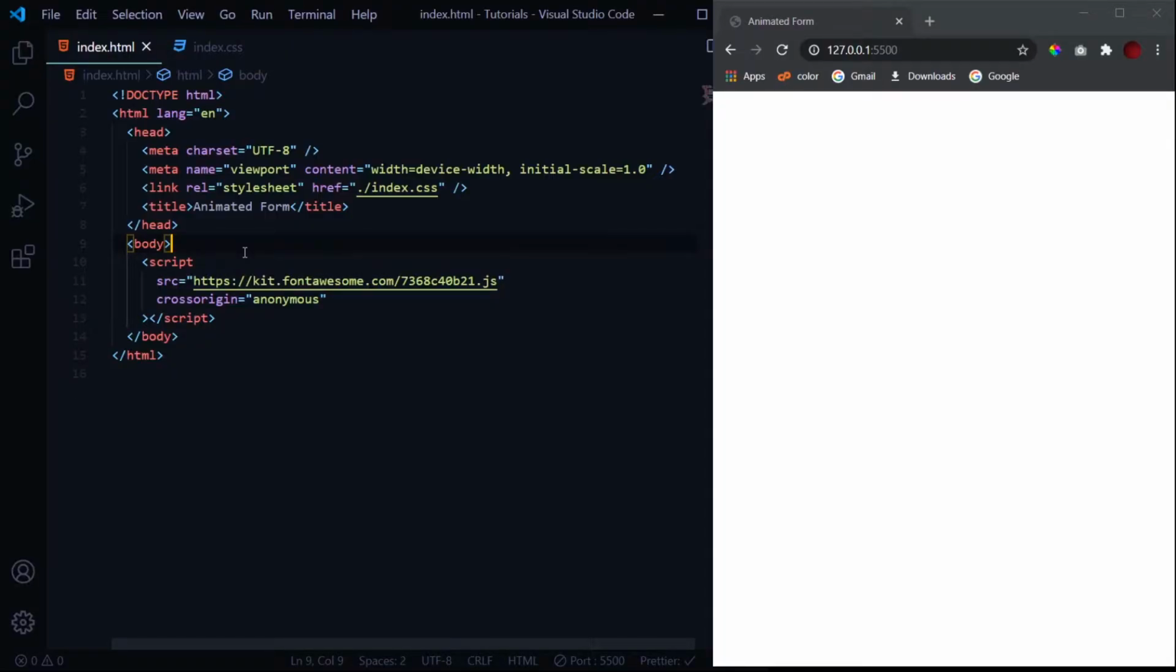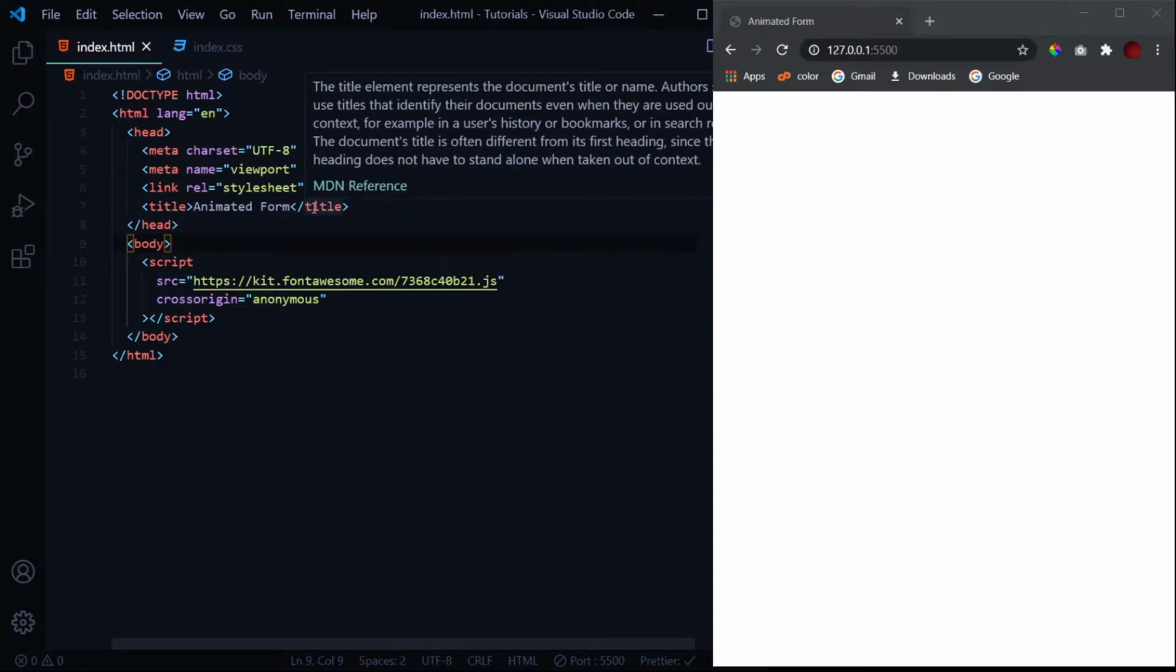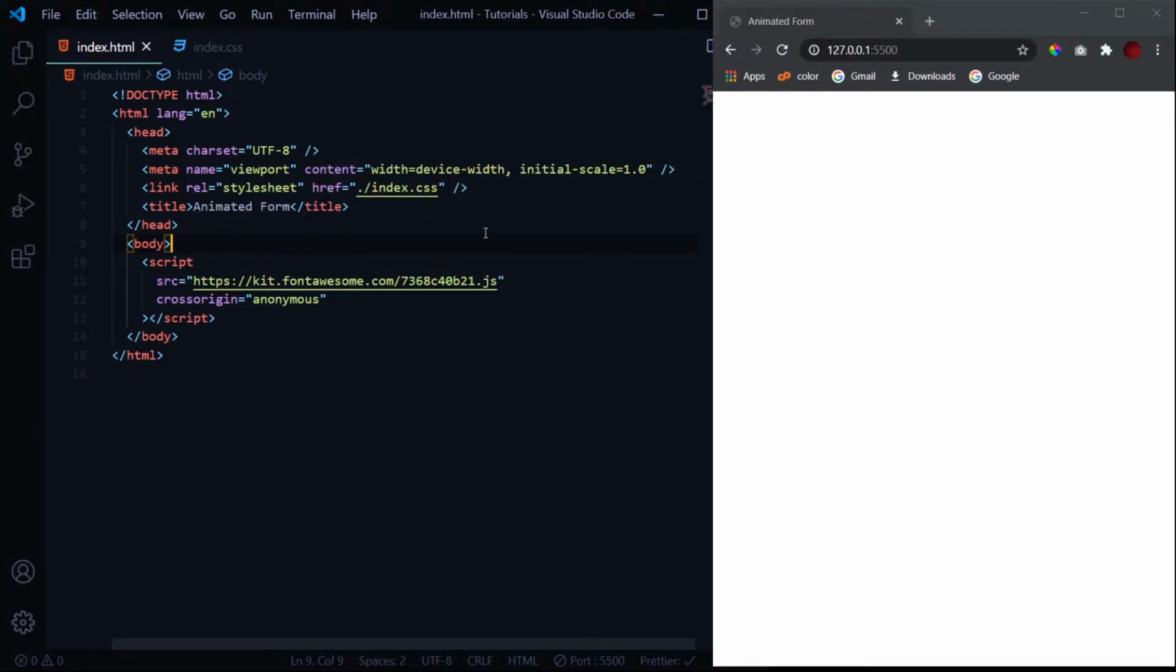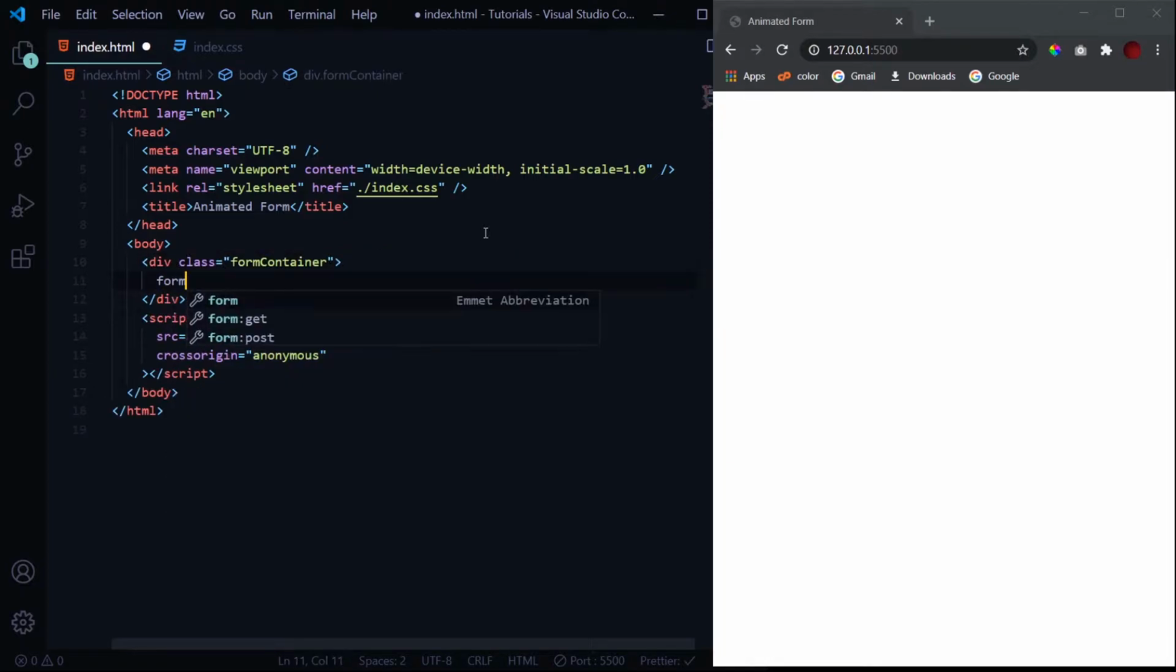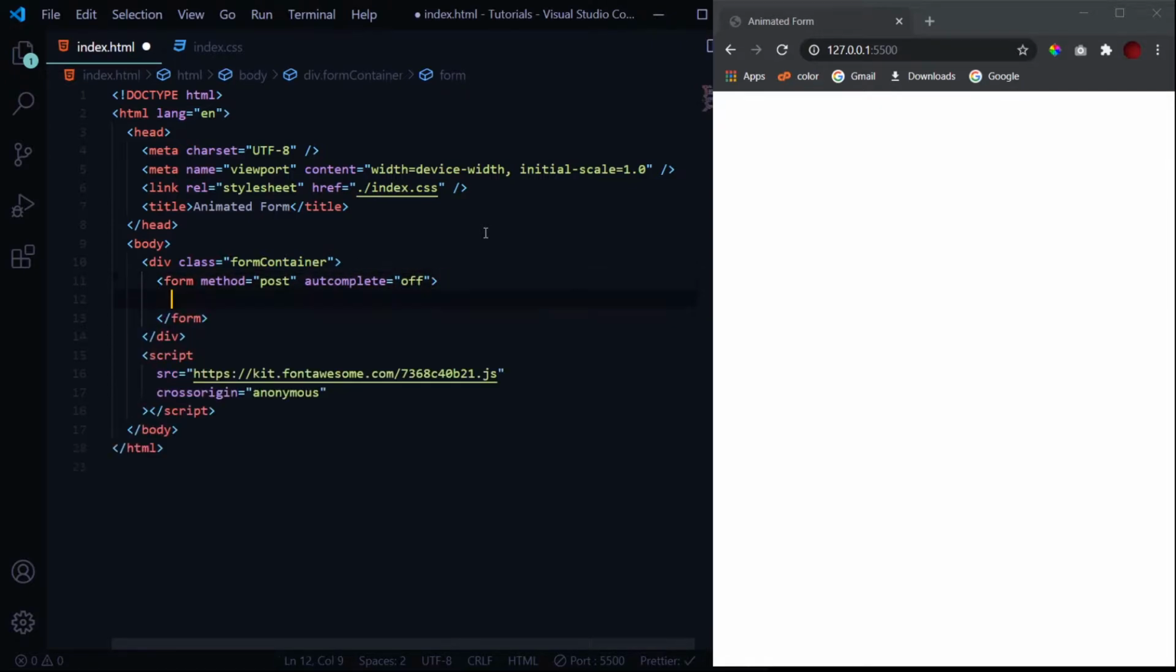So here I've got this basic HTML layout ready, in which I have linked an external CSS file in which we will be doing all the styling part. I also have an external link for the Font Awesome website from where we will be using all the icons. So let's get started with the HTML part. First we will create a form container in which we will wrap all the things. Then we will have a form. We don't need the action. Let's give it the method post and turn the autocomplete to off. That's all we need from form.